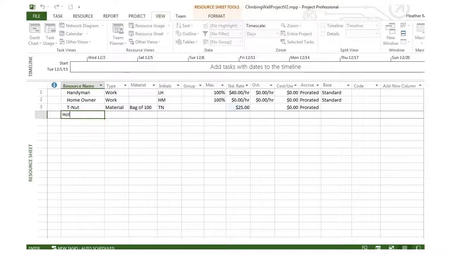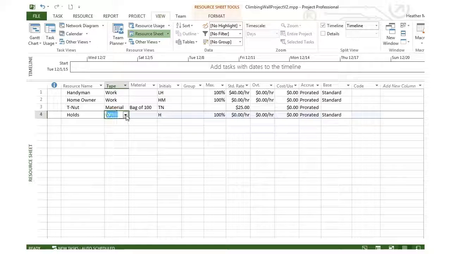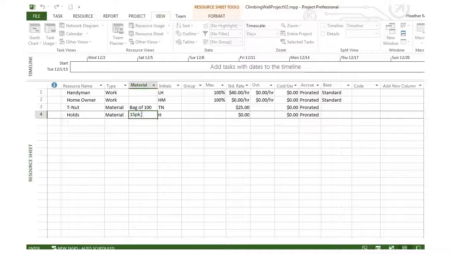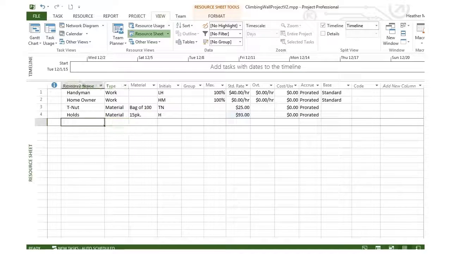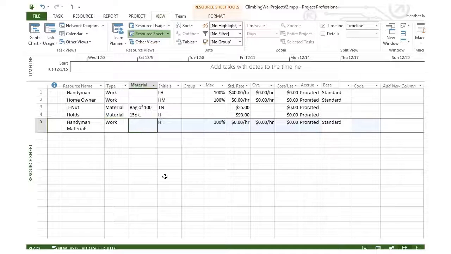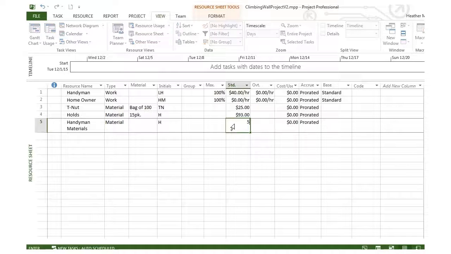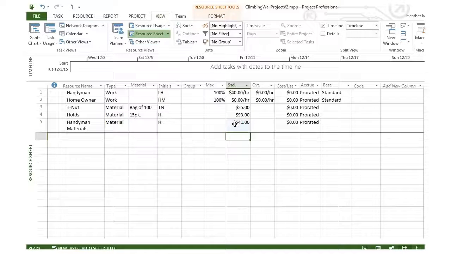There were also the climbing handholds and footholds. Those are another material resource, and I ended up buying them in packages of 15. So I'll put that in under the material column. And those varied in rate, but as an average it was about $93 per handhold package of 15. And then the Handyman had his own materials, and I didn't really keep track of what those materials were. He gave me an invoice, so I'll just add that in as another material resource, and the total on his invoice was $541, the lumber and whatever else he bought.